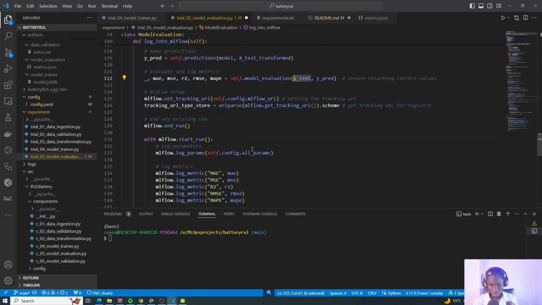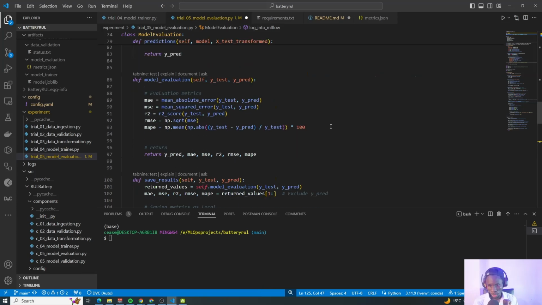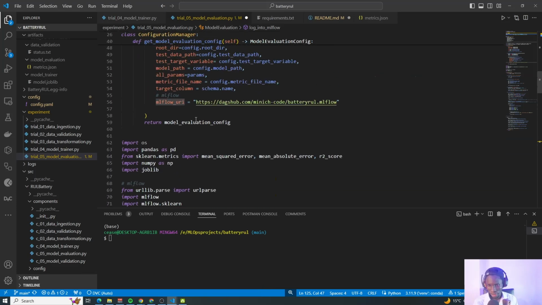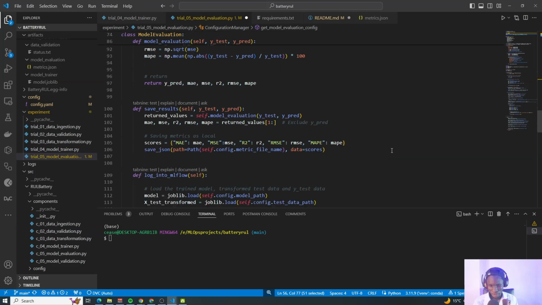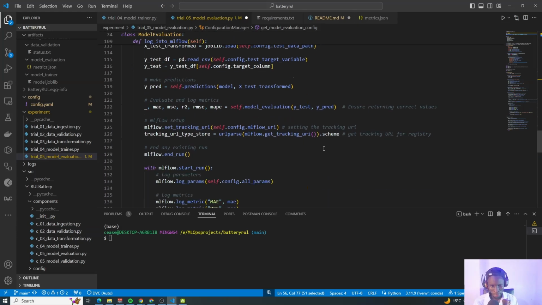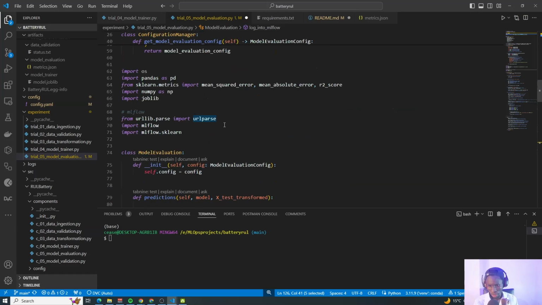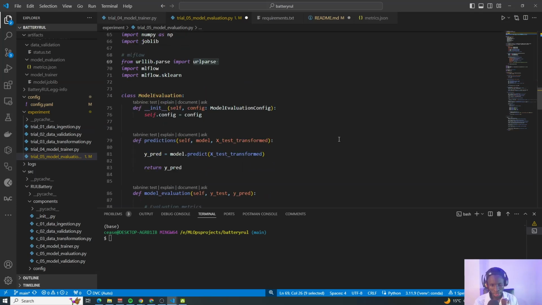Okay. Then we set the MLflow setup, so the MLflow tracking URI. This one is going to link with this. Then from here, we are going to input this value. Okay, so that's the URI tracking value. Then tracking URI type store. So we are using the URL parse. This one is why we imported this library, so that we are able to read the URI value.